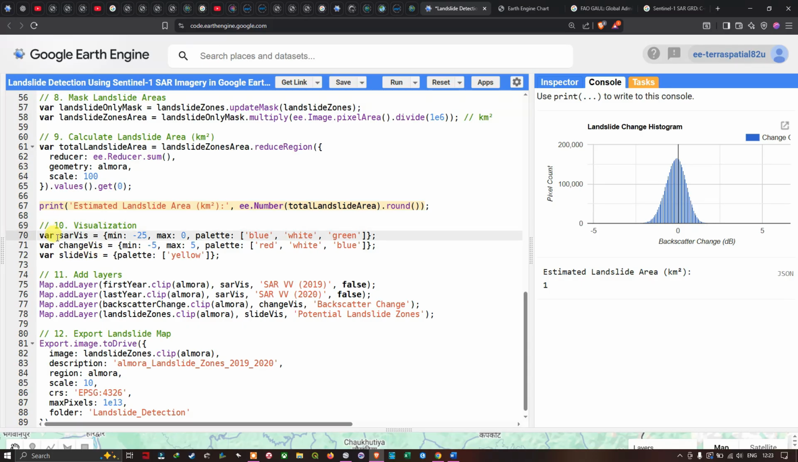First, we're going to define a variable SAR vis equals, we're going to set the minimum of -25 to a maximum of 0, and color palettes blue, white, and green. Similarly, we're going to define a visualization parameter for the change detection of the SAR image, using the variable change vis equals minimum, we're going to set -5 to a maximum of +5, and the color palettes, we're going to start with red, white, and blue. For the landslide visualization, we're going to mention the variable landslide vis equals palette yellow, which is going to indicate all the landslide zones.